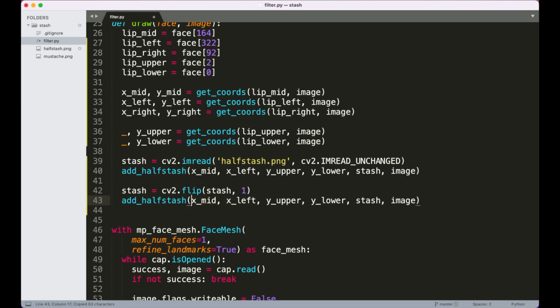And now X right is our minimum and mid is our maximum across the X. Our larger value is the middle. Upper lower still the same. Should be all set there.